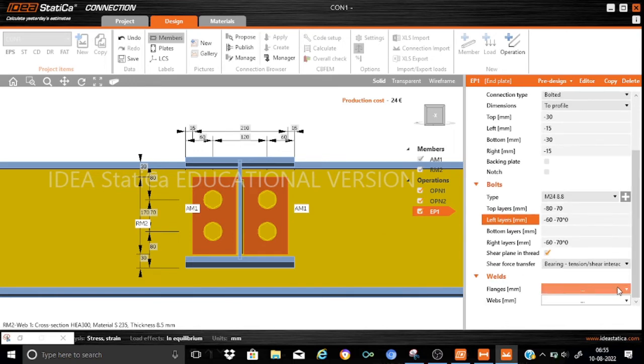We'll keep the shear force interface the same, and as we know there's no connection with the flanges, so it is not relevant to us. And coming to the welds, corresponding to the web, it is made to be a double-sided fillet weld of 3 mm size.